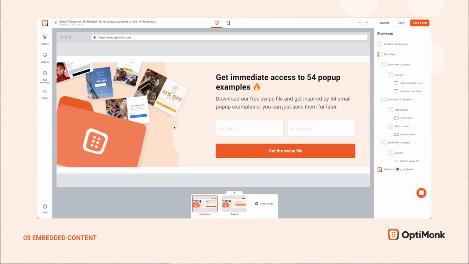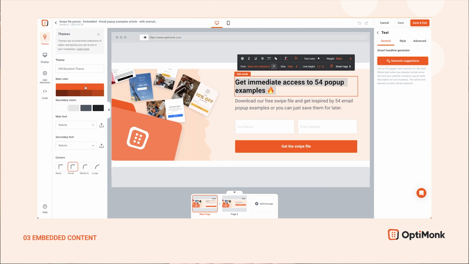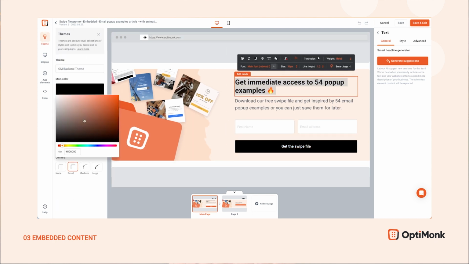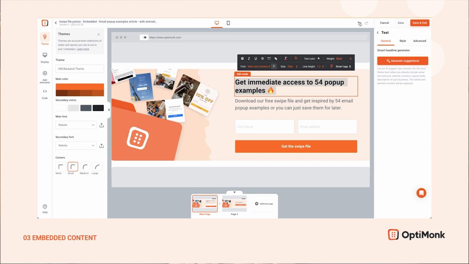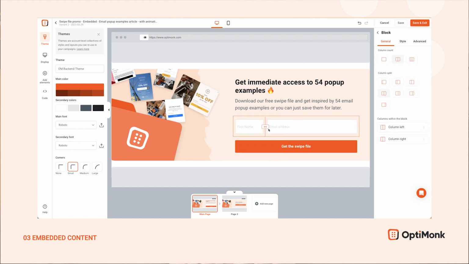Our embedded content campaigns enable you to add lightning-fast, personalized sections to your website without involving developers. You can design it the same way you design pop-ups in our drag-and-drop editor. We have added more than 100 templates, so I'm sure you will find one that fits your campaign goal.